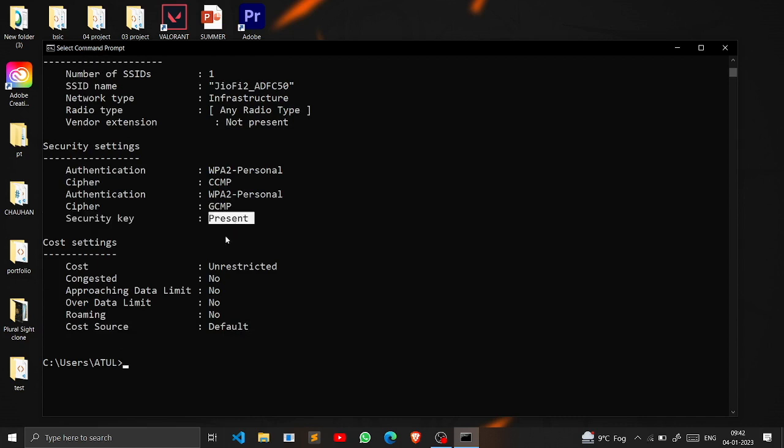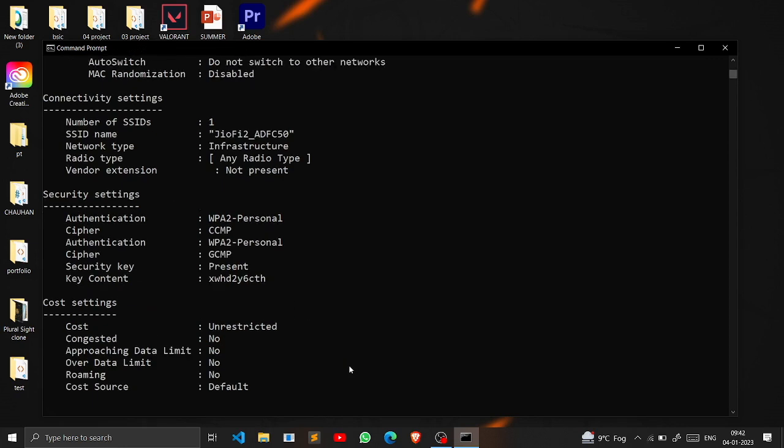So now to extract this security key, we just have to type the same command which we typed above, netsh wlan show profile and the profile name. Now we just have to type key equal to clear and hit enter. So here, if you see, the key content is here. It's the password of that Wi-Fi. So by using this password, you can connect to that Wi-Fi network.